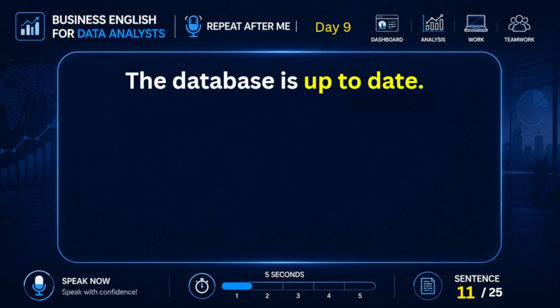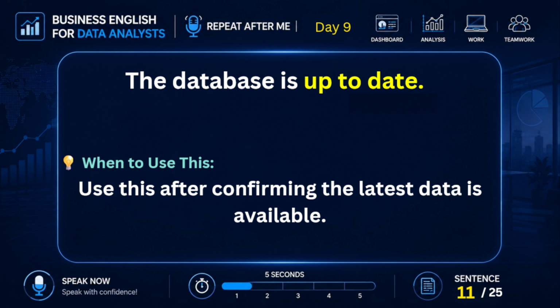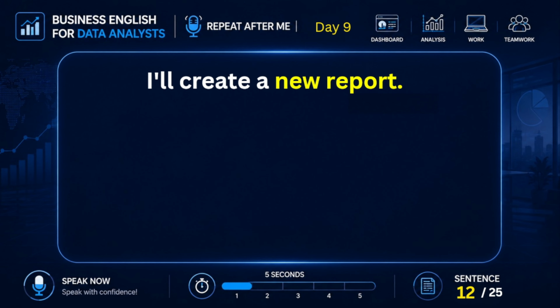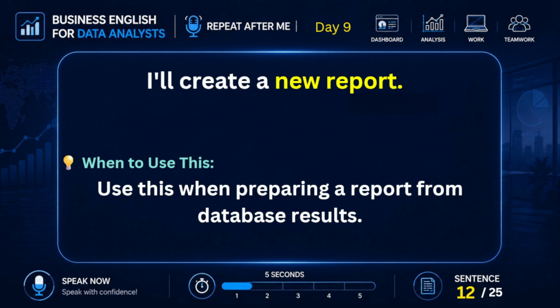The database is up to date. Use this after confirming the latest data is available. I'll create a new report. Use this when preparing a report from database results.